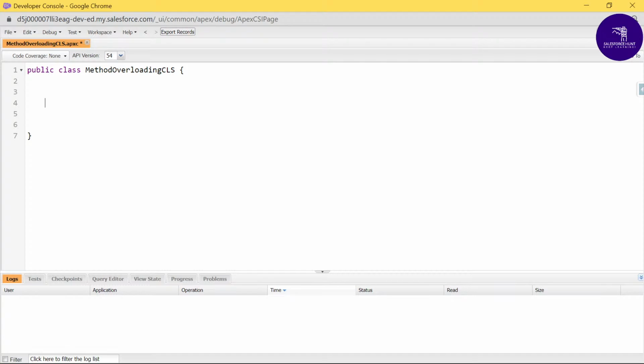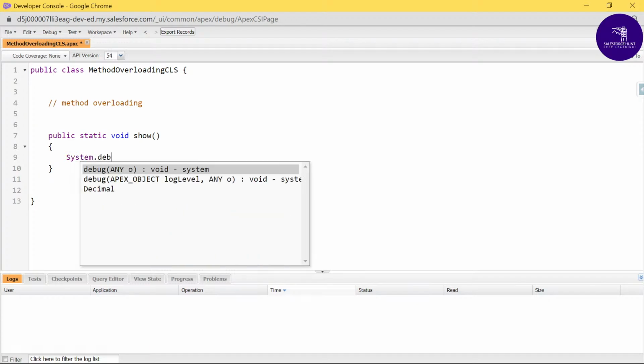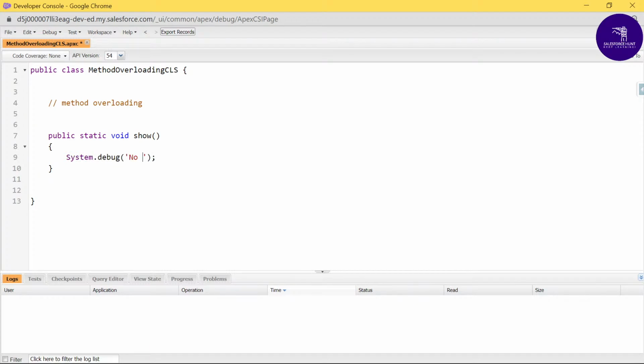So under this class, let me define the methods first of all. Let me show you method overloading. First of all, let me create the method: public static void, and you can define any method name, like let's say show method. Okay, so we have to print something here. Let's say System.debug, and under this System.debug, let's say no param. This is the first method.